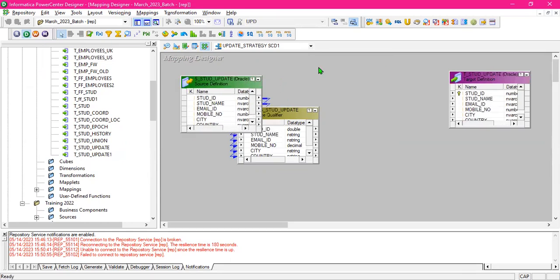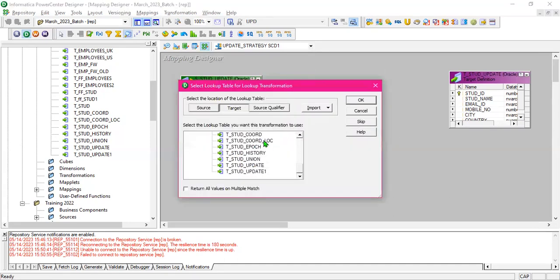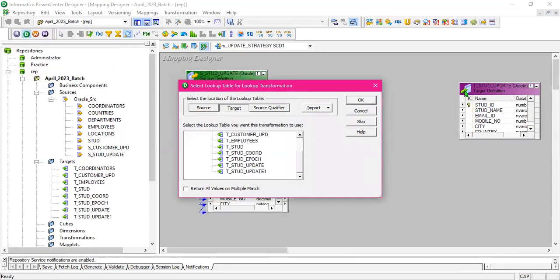Okay. As I already told, I want to take a lookup here, because without the support of lookup, we cannot do the comparison between the source and the target. For that, I will take the lookup. This table, T_student_update, the target table, I want to use for the lookup. Last time we did it with the source, right? This time we are going to do it with the target table.